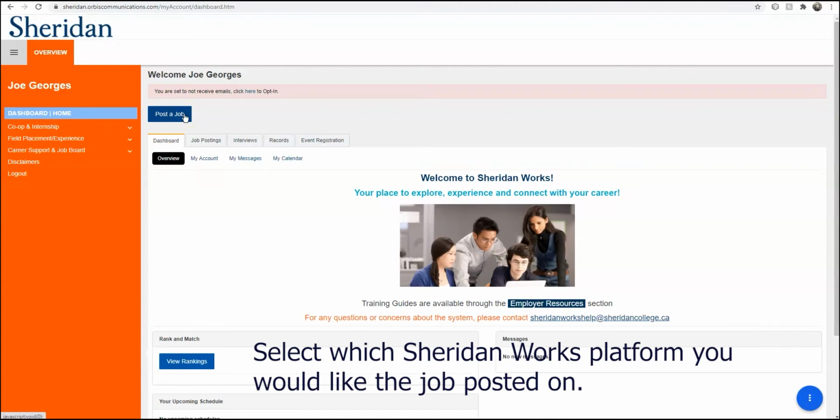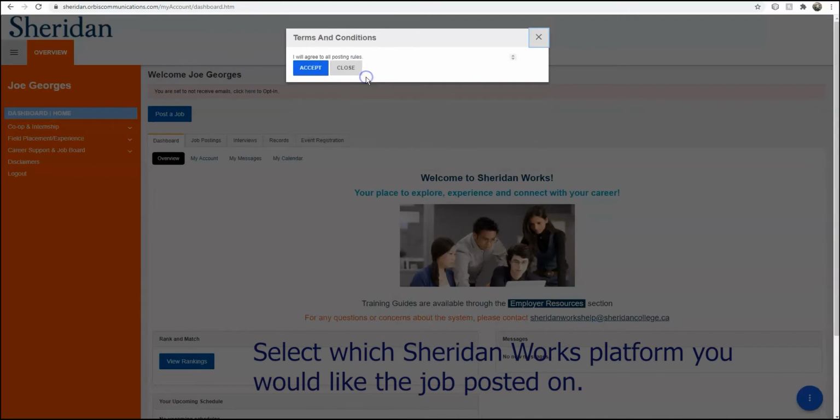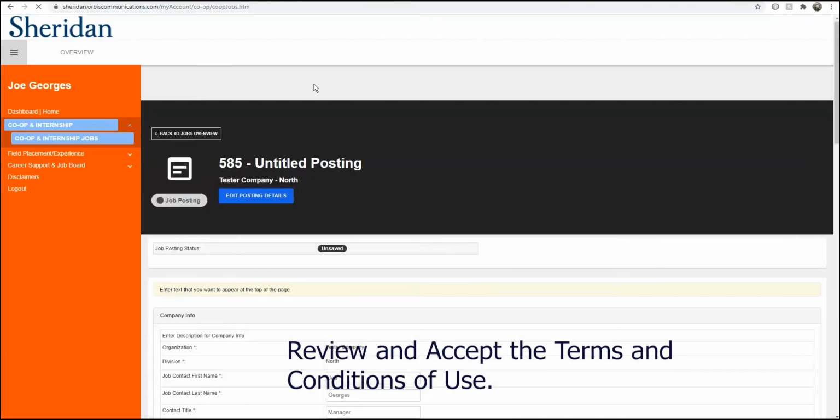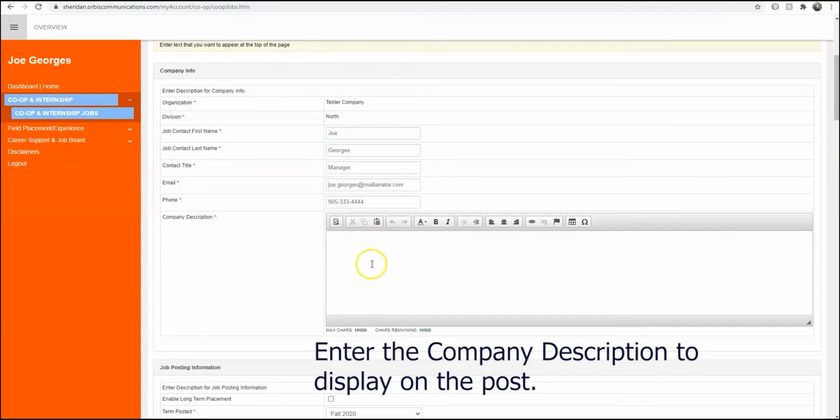Select which Sheridan Works platform you would like the job posted on. Review and accept the terms and conditions of use. Enter the company description to display on the post.